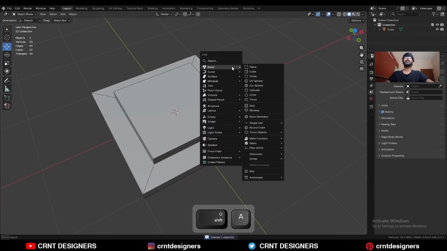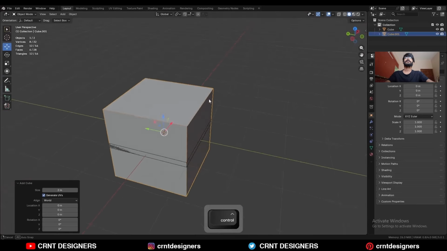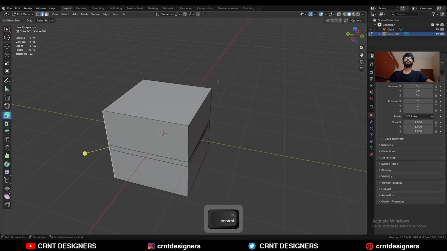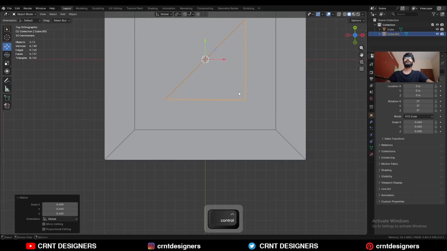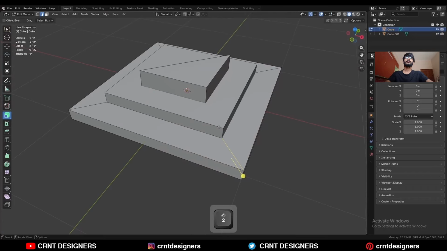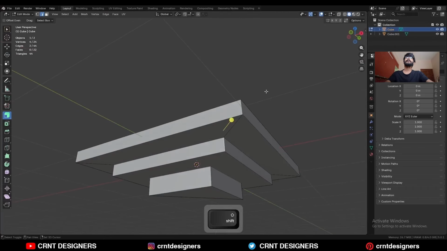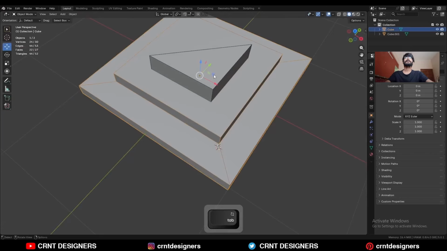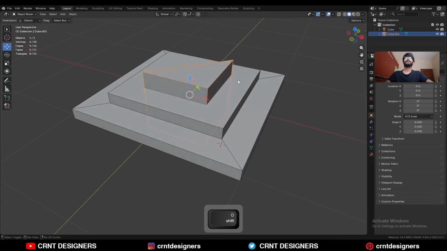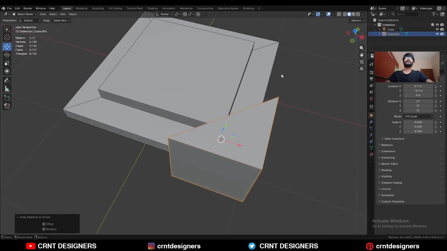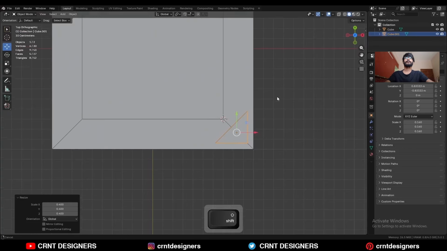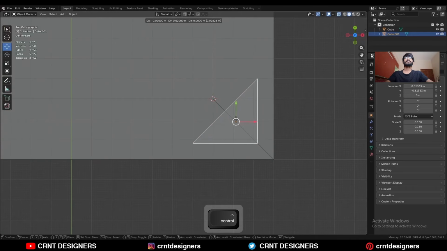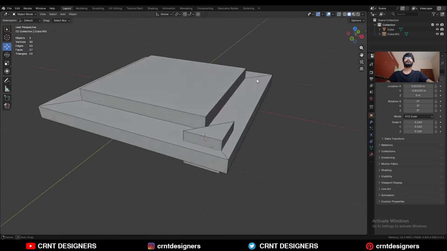Then Shift A, mesh, add a cube, go to the edit mode, select this corner edge and Ctrl X to dissolve it. Then scale it down in this way. Select this edge and snap 3D cursor to it. Select this triangle and snap it to 3D cursor. Then set the origin to geometry and scale it down in this way. So you will get your triangle here. You can give the position somewhere here.